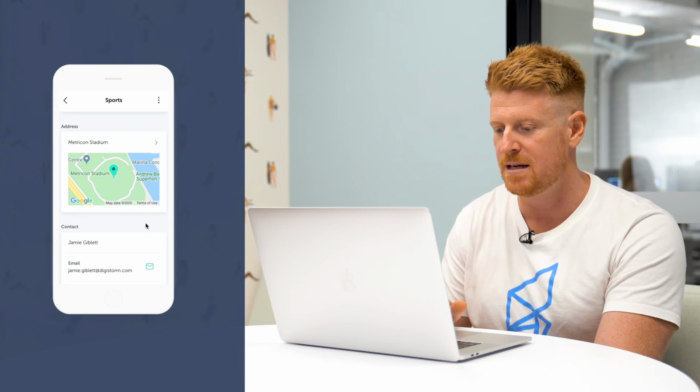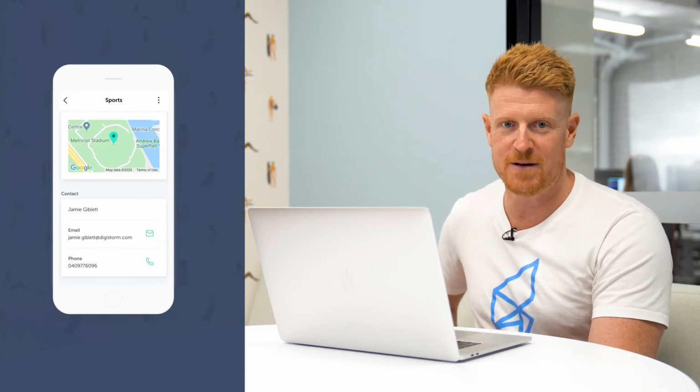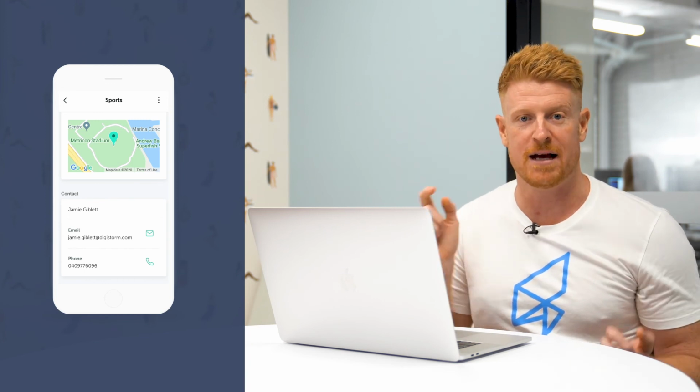Or I can go ahead and tap to call or tap to email Jamie here. So I don't have to write the number down. I can just be straight in contact with the coach, straight from the mobile app.